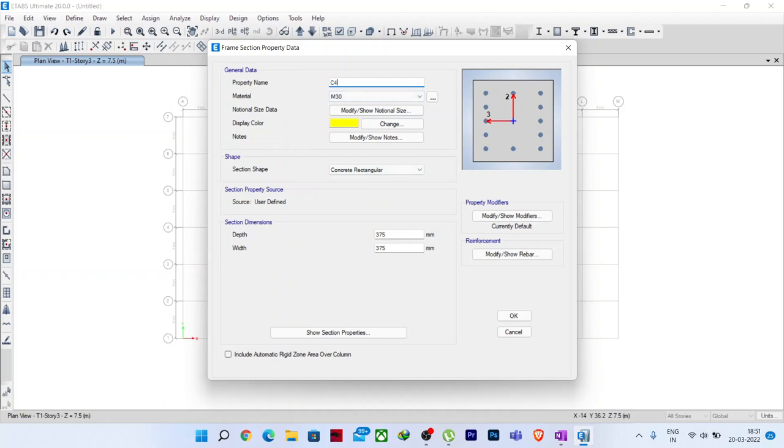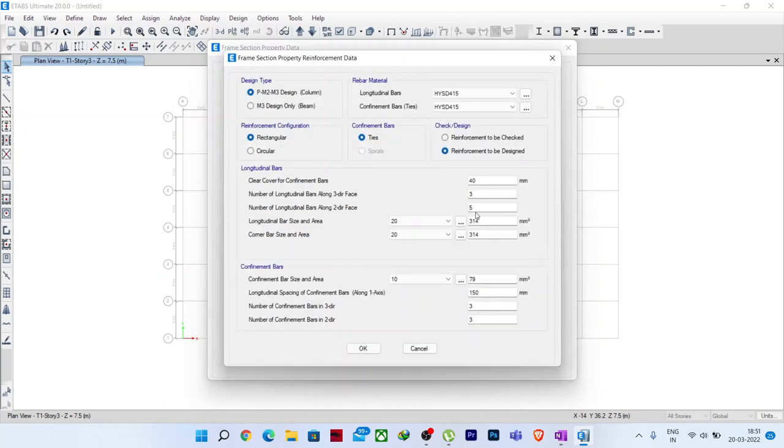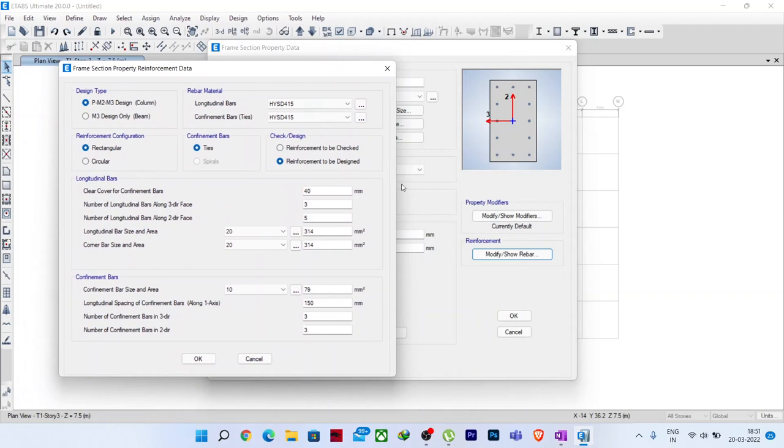I'll modify this column. Suppose I define 400 by 700, and it is M30, so width is 400. I'll make it 700. Modify, show rebar. Let us change this. Okay, 5 and 3, it is fine. I'll make it 8 mm dia, maybe 125 mm spacing. Number of confinement bars in three directions, maybe 1, 2, 3, 4 and 5. Let us keep it 5, and in this direction it will be 1 and 2, so I'll keep it 2. Okay, let us click on OK now.